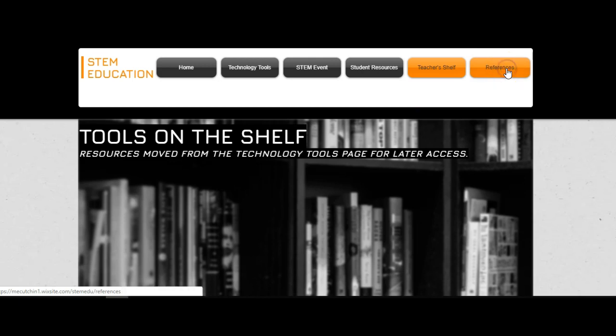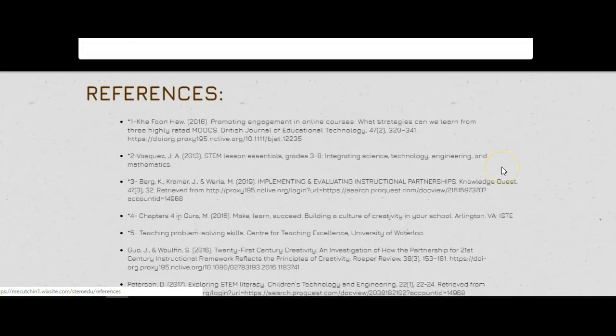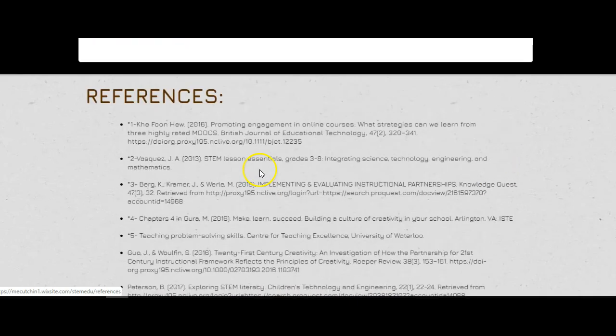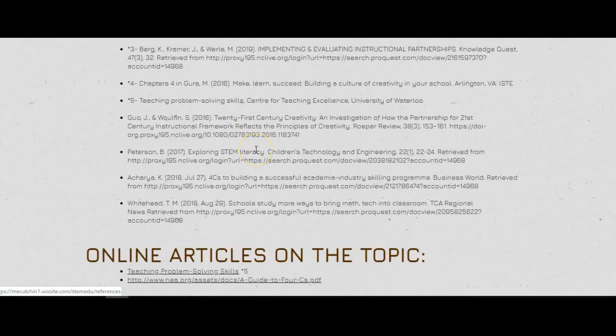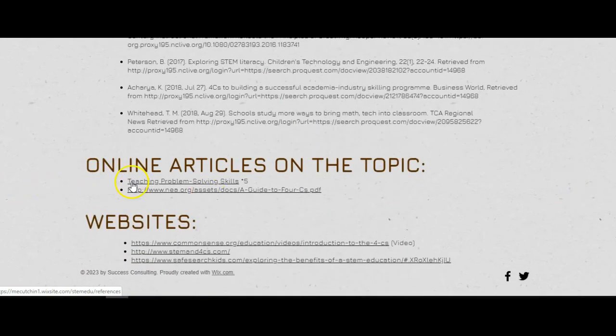And then the last thing are my references. You'll notice that all of the references are here from articles that support the fact that STEM and the 4Cs work together to incorporate engaged children and get them to think critically. Then I have 2 articles that they can go to. The first one is teaching problem solving skills, which goes along with that critical thinking. And then there is also a PDF that the NEA organization put out, and that is a full guide of what the 4Cs is.